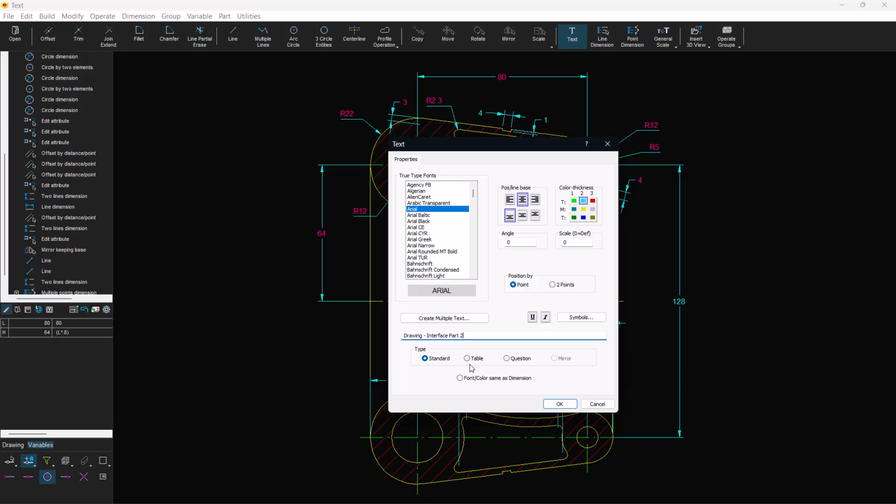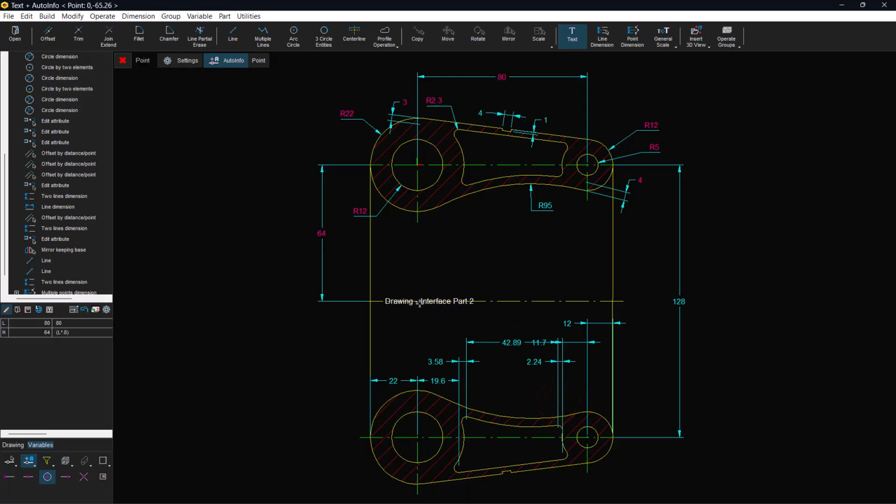Table text, which is a text that contains a text type parametric variable. It is explained in the video about parameterization. The other option is the question type, which is a text in which a question is defined to be answered by the user when inserting formats or parametric parts. It is also explained in the video about creating sheets and formats.